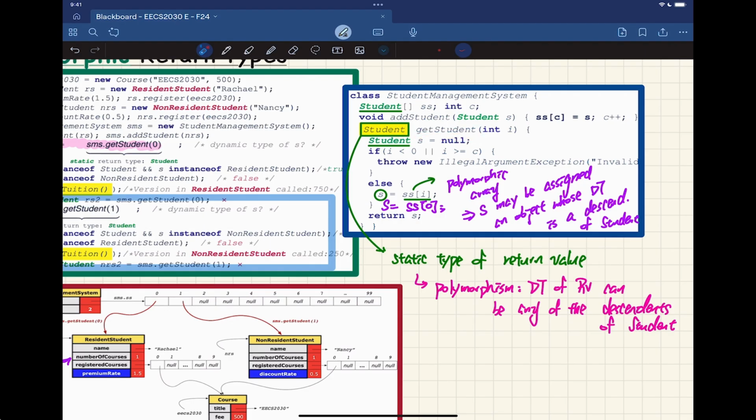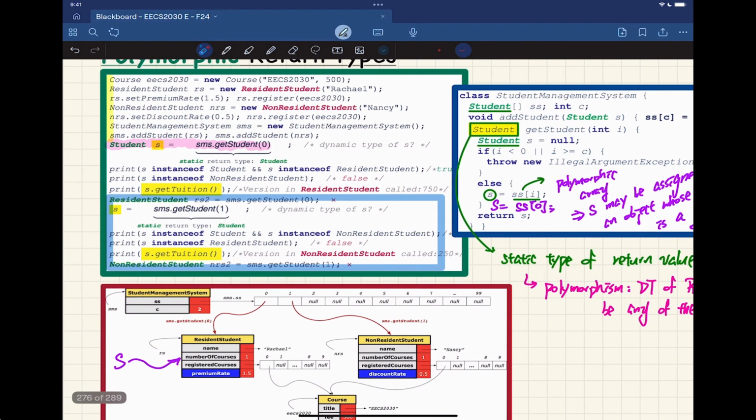And then we try to see how we can do it. And then when you try to trace the code like this, you can see the return value over here dynamically, if you compare this one here and this one here. This one dynamically will be RS, this one will be NRS, right? And everything else will work accordingly.